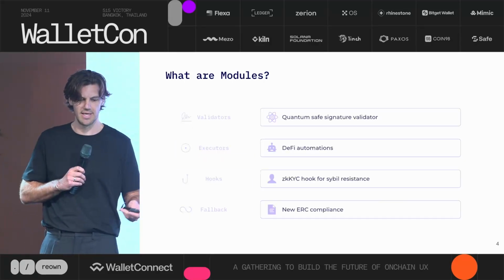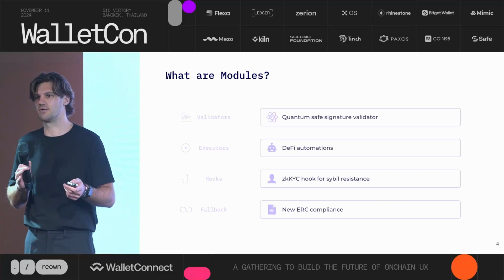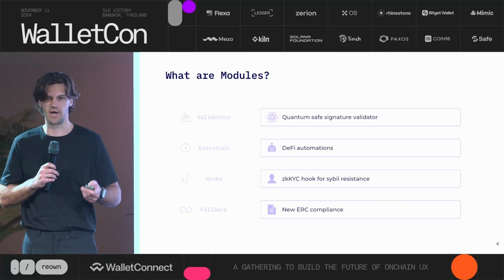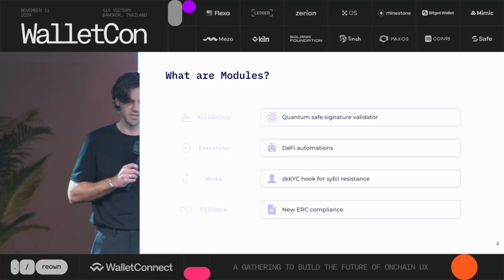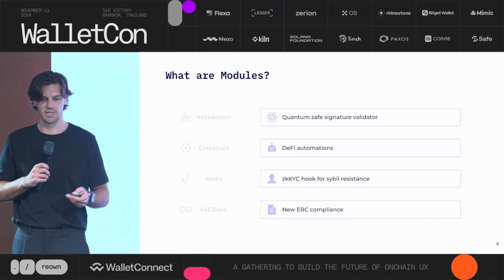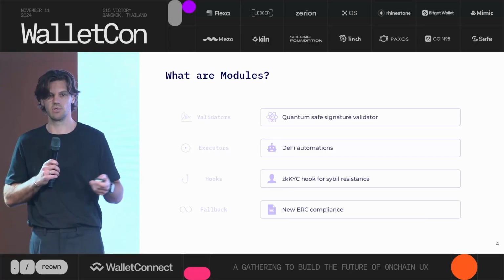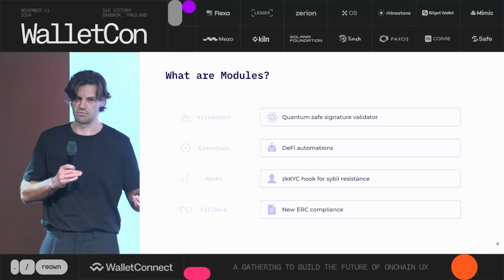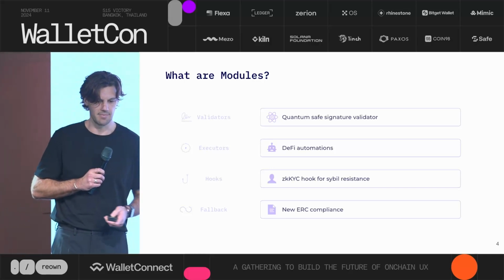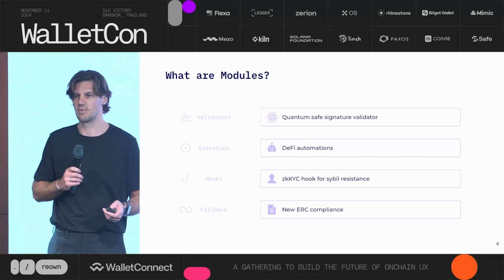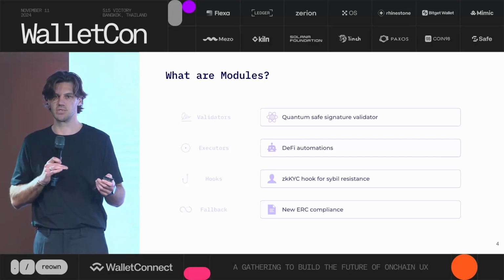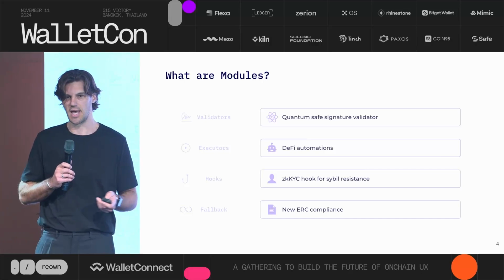In terms of some examples, the simplest example of a validator is passkeys, which has become very common today, essentially using the biometrics of your device to sign transactions on an account. A more out-there example, which Vitalik talks about a lot, is quantum-safe signature validators. With modular accounts, when this becomes an important feature, you will be able to add it to the account to bring quantum safety. For executors, we have DeFi automation. You can create the ability, for example, to have automated rebalancing between DeFi positions, DCA, TWAPs, etc.